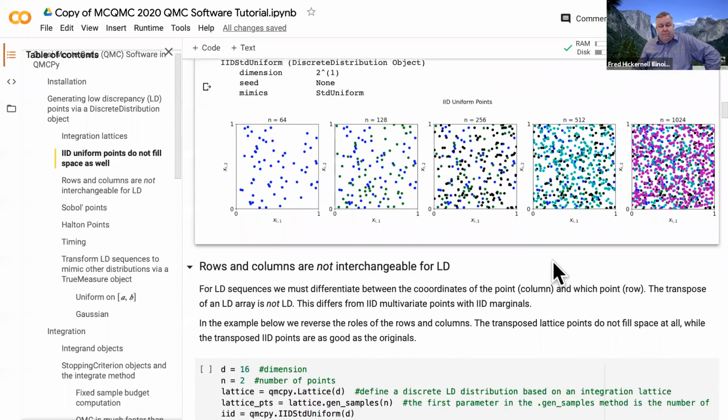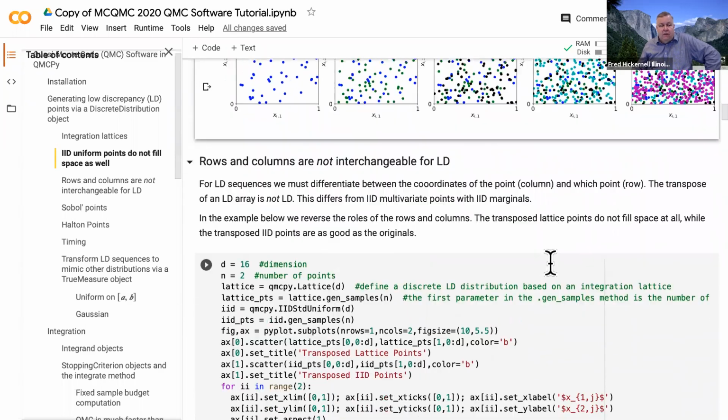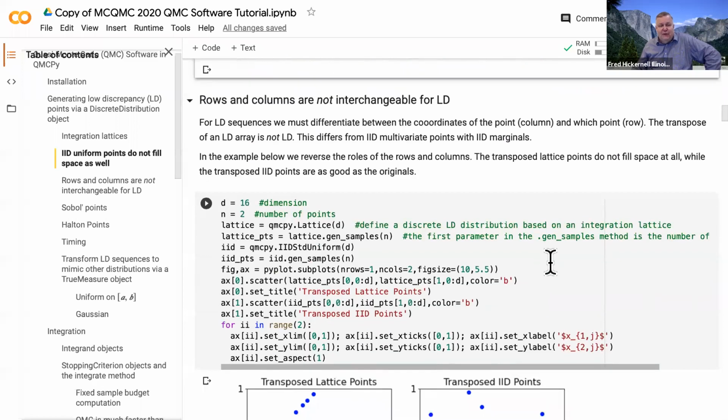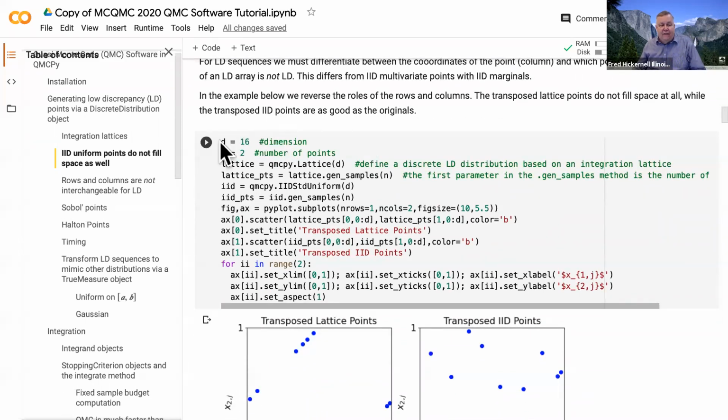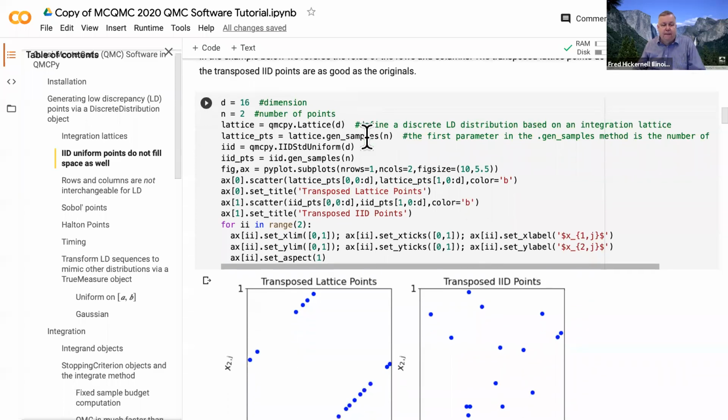Now, something that people in QMC know, but it's not obvious when you first start out, is that the rows and the columns are not interchangeable. So if we have IID uniform points, you can treat each row as a point or each column as a point. For IID, it doesn't matter, but for low discrepancy, it matters a lot. So what we're going to do here is we're going to have dimension 16, 2 points. So that means we have 16 columns, only 2 rows, and we're going to turn them around so it's 16 rows and 2 columns and plot them.